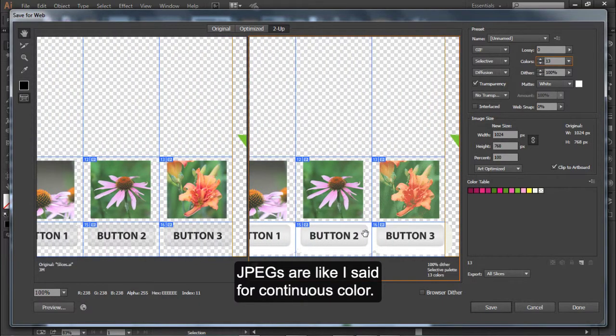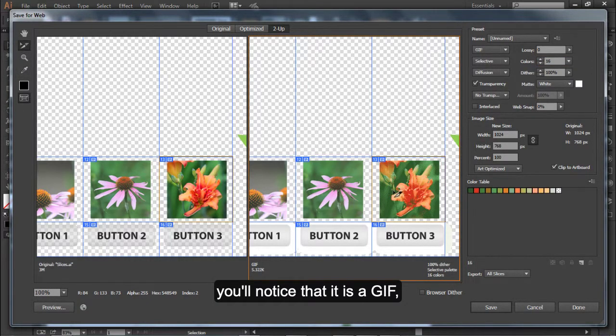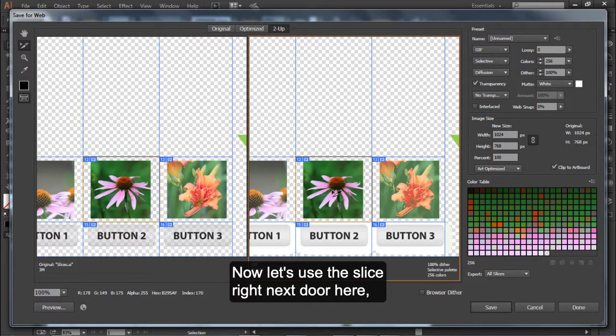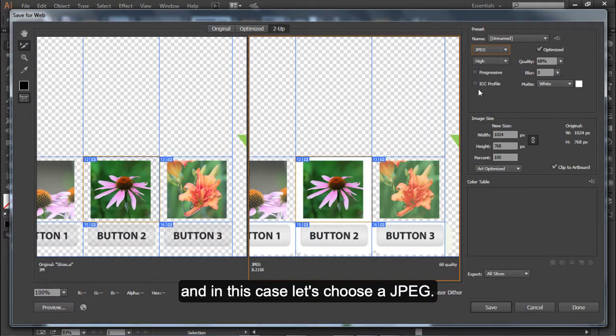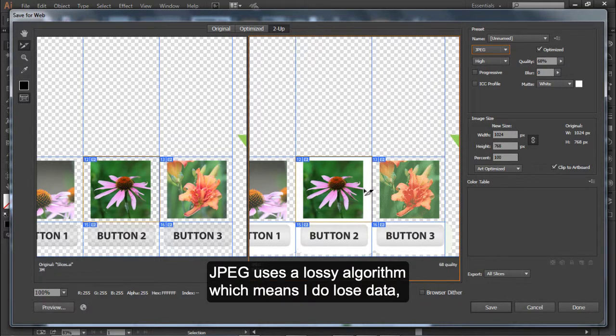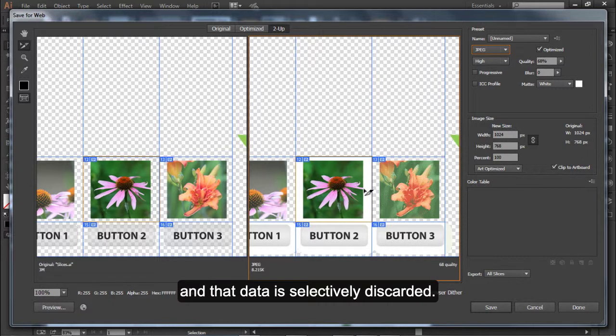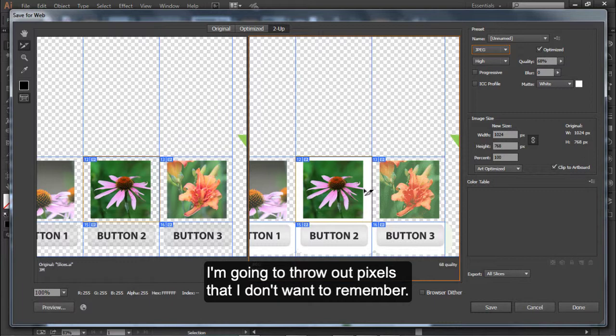JPEGs are, like I said, for continuous color. This one, if I select this with my selection tool, you'll notice that it is a GIF, so you can see how really crummy it gets. Now let's use the slice right next door here, and in this case let's choose a JPEG. So with JPEG, you may notice right away, it does not support that transparency. JPEG uses a lossy algorithm, which means I do lose data, and that data is selectively discarded. So it's kind of like, you know, randomly I'm going to throw out pixels that I don't want to remember.